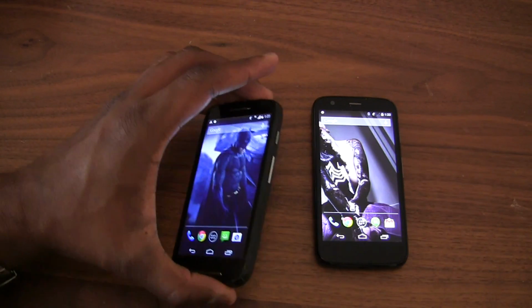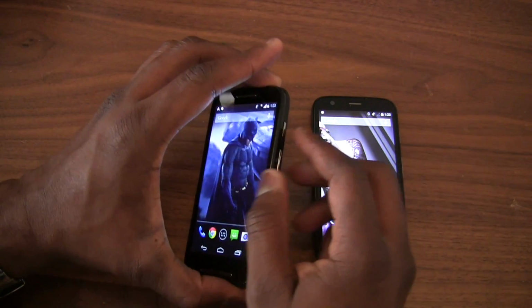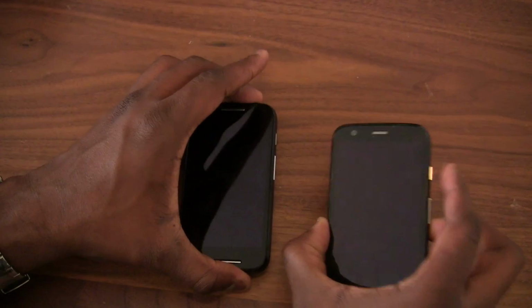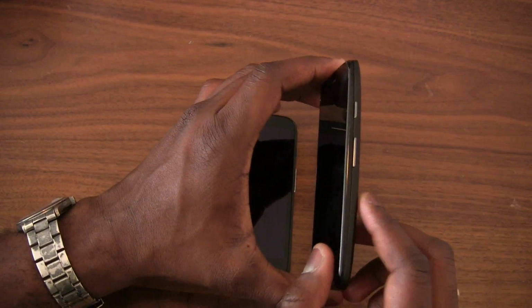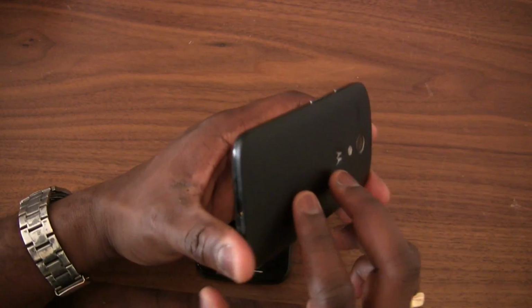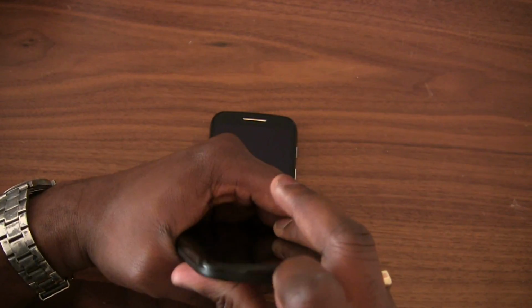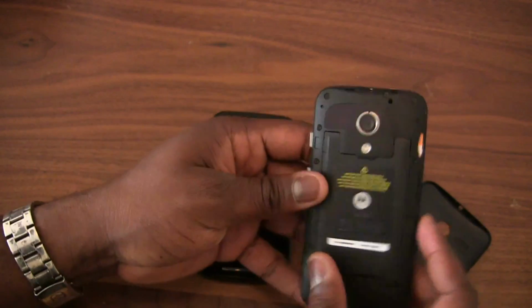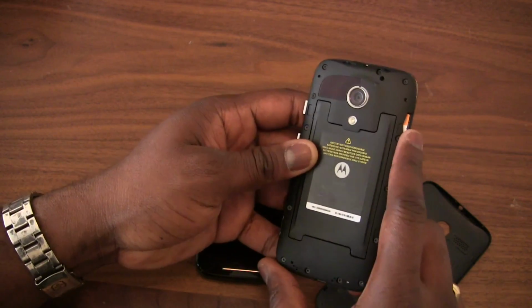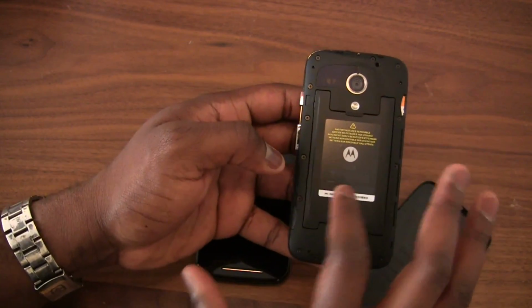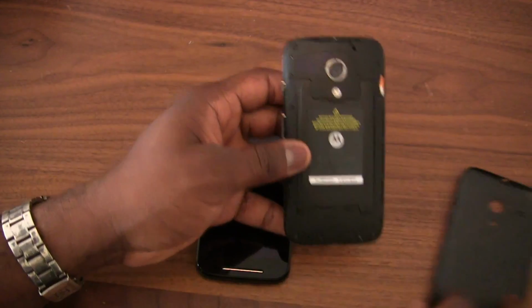Now, one of the other cool things to mention: the LTE version of the Moto G, I'm not sure how it looks, but the LTE version of this device does have expandable storage with a micro SD. This doesn't, and you really cannot. You can open up the back cover here. It's got a micro SIM slot, but there is no expandable storage, and you can see it's a removable battery.